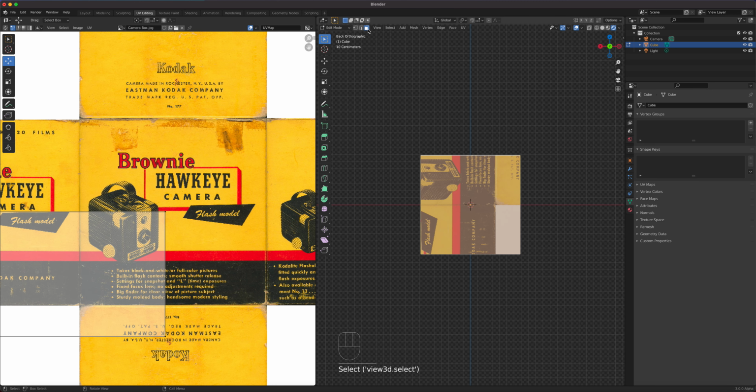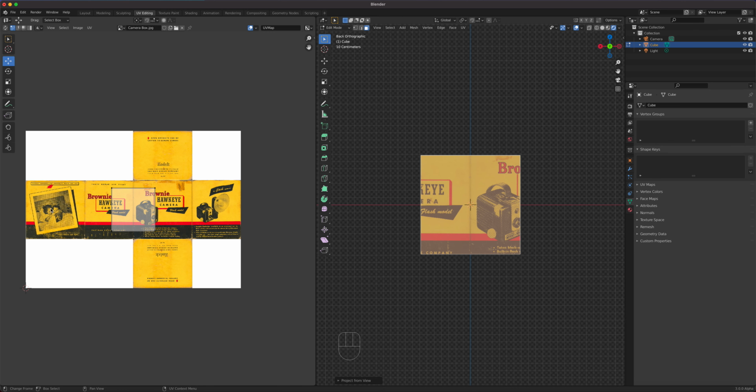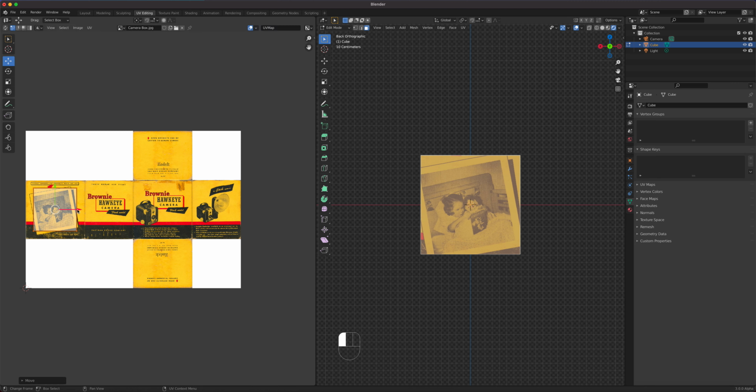From the face selection in edit mode, I'm going to do the exact same thing. I'm going to press U, project from view. And then Blender changes that to this. The back of this one is that image right there. So I'm going to select and drag all those 4 points, and then slide it in there. Press G, however you need it.